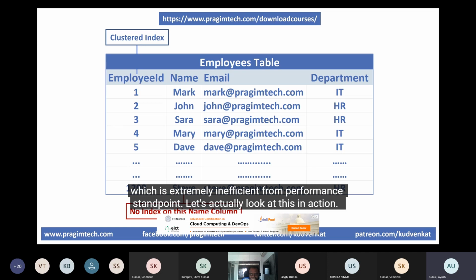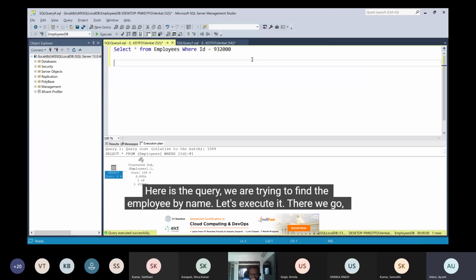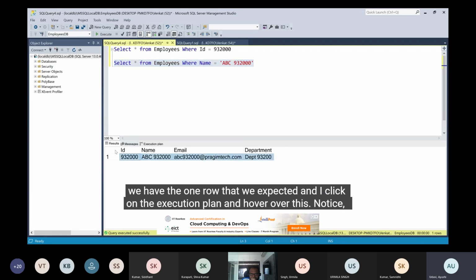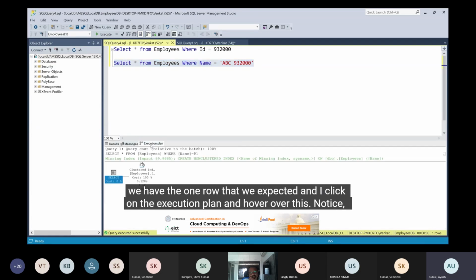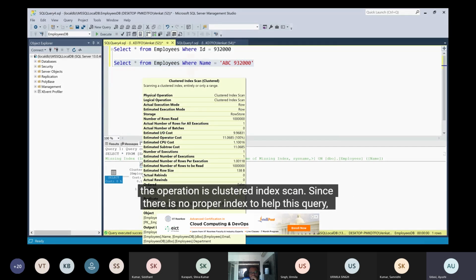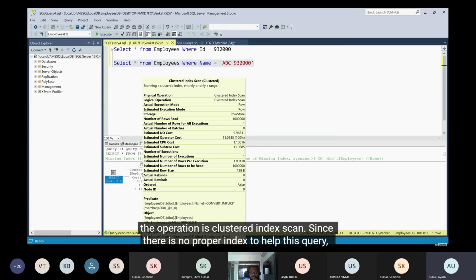Let's actually look at this in action. Here is the query. We are trying to find the employee by name. Let's execute it. There we go. We have the one row that we expected. And I click on the execution plan and hover over this. Notice the operation is clustered index scan. Since there is no proper index to help this query, the database engine has no other choice than to read every record in the table.